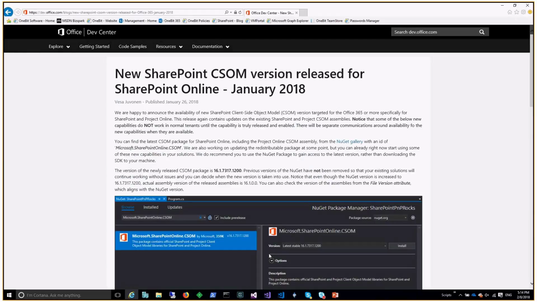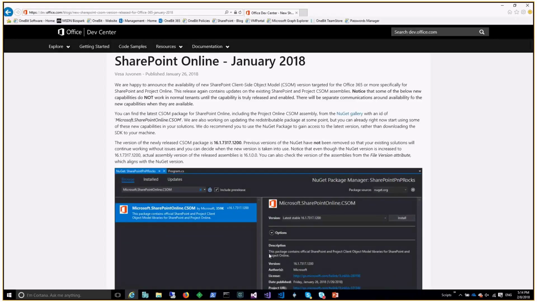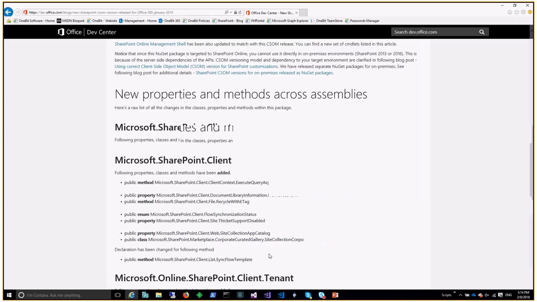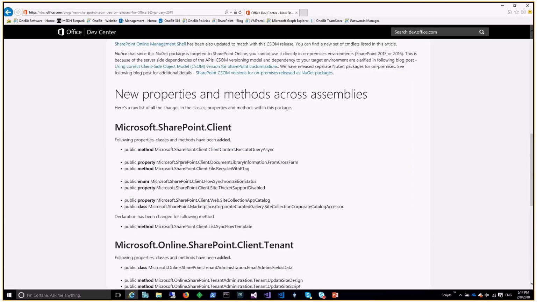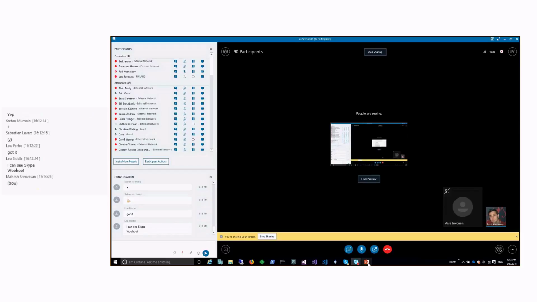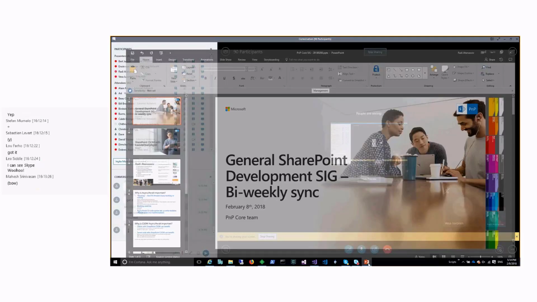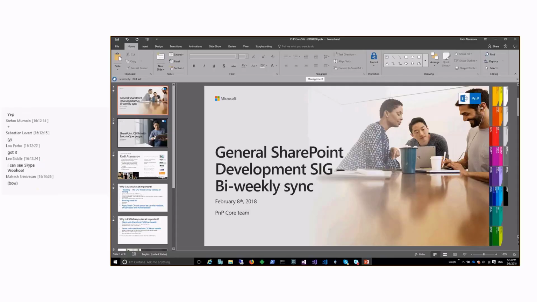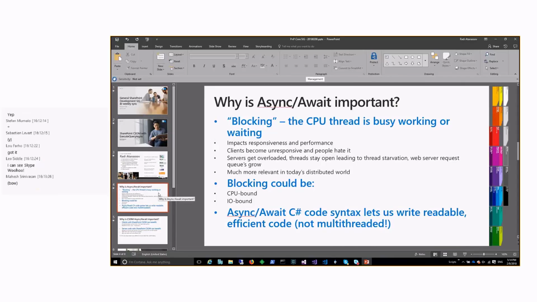Thanks. So the January new CSOM version has a really cool new method, ExecuteQueryAsync. It's been added. So I wanted to quickly go over async as theory. I'm just going to skip the slide about me. It's not that exciting, and we're recording as well.